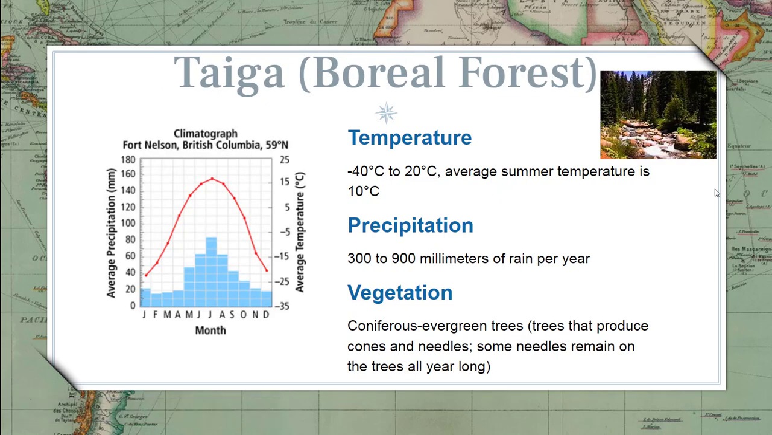Next, we have the taiga, or what's called the boreal forest. This is going to be northern of us. It's kind of between the deciduous forest where we live and the Arctic tundra. Think about most of Canada. It's much colder than what we have, but we're not talking Arctic yet. There's going to be some rain, but not that much rain. The main type of things that live there are coniferous evergreen trees, so pine trees. They produce cones and needles, and these needles stay on the tree all year long. These trees are adapted to the colder weather.